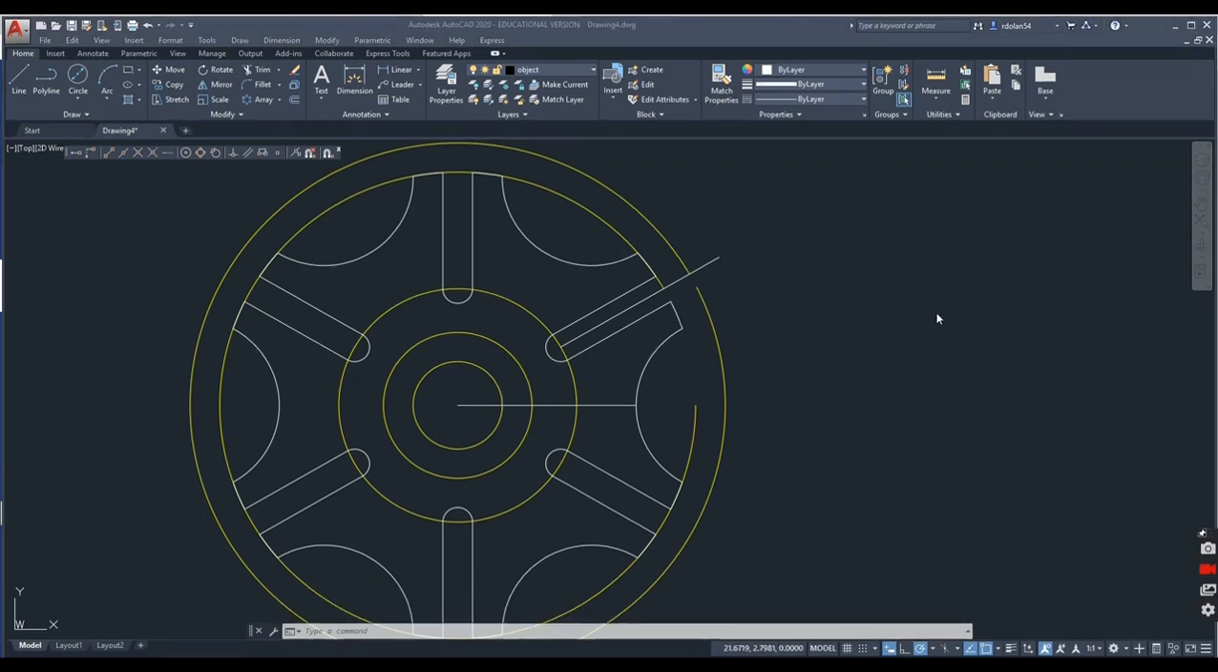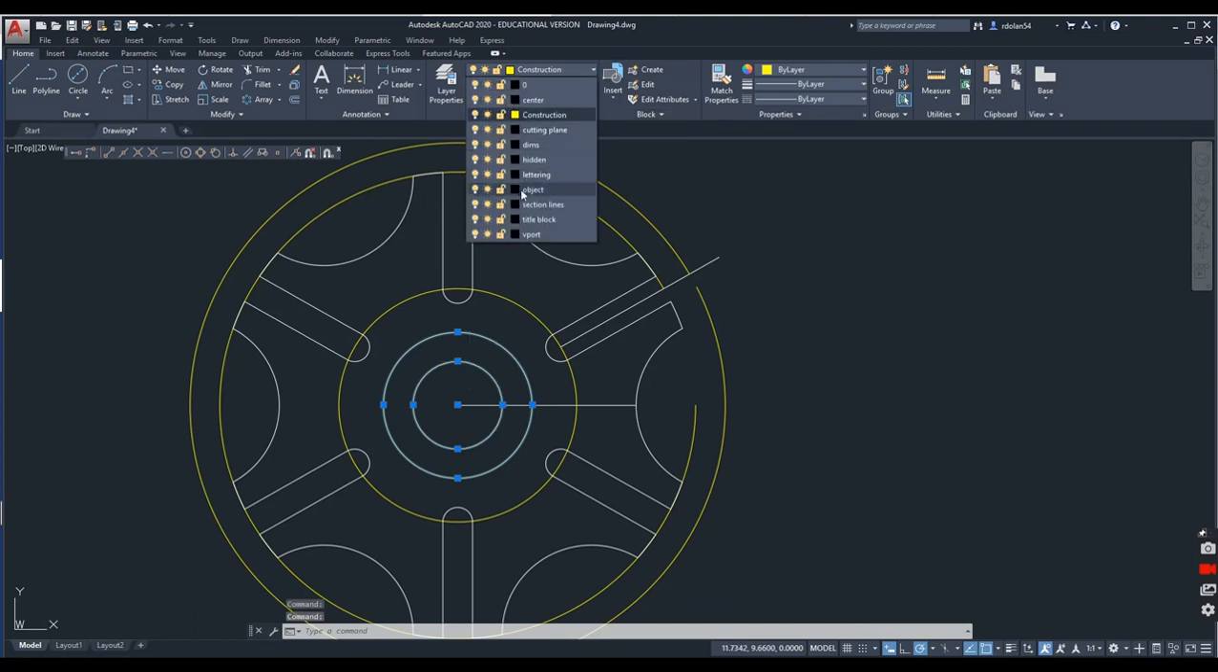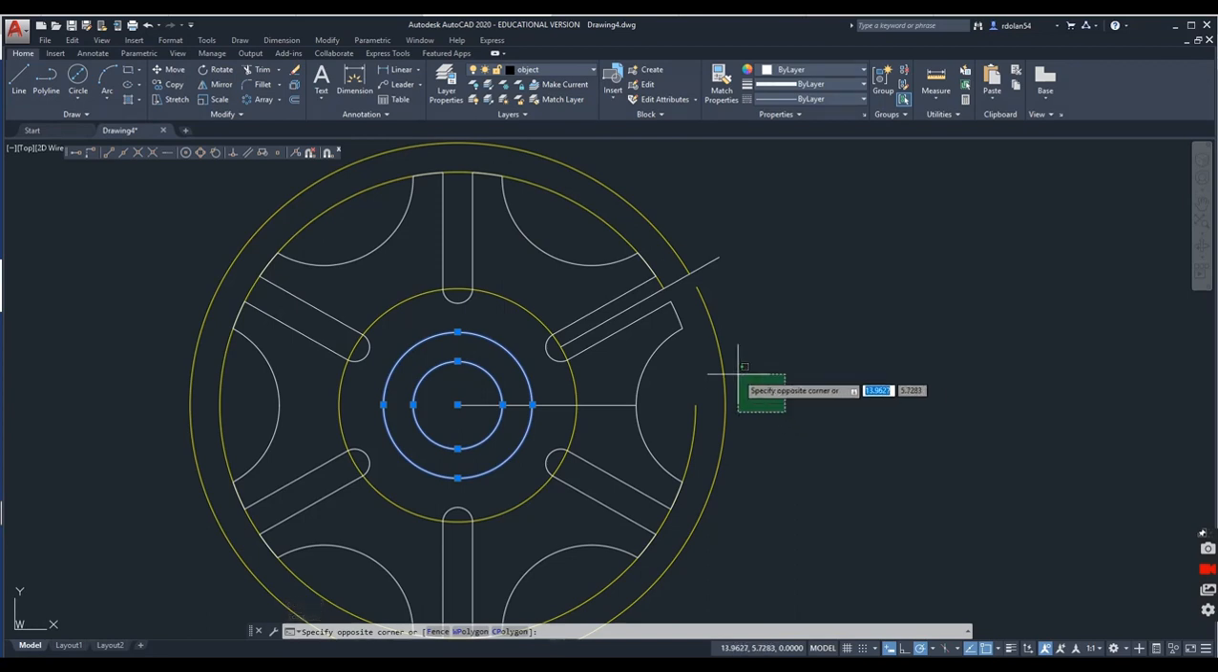Okay, what I'm going to do now is take this circle and this circle, and put them on the object layer. I'm also going to create a keyway. The keyway is up 0.95 from the center line, so I'm going to go to offset 0.95.